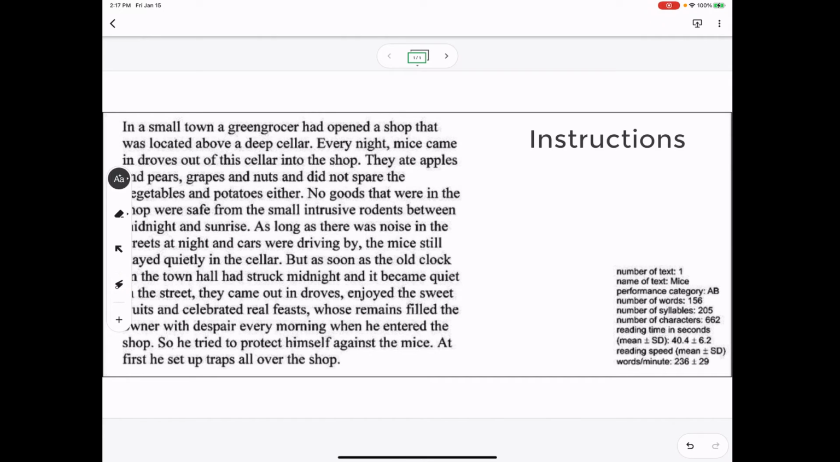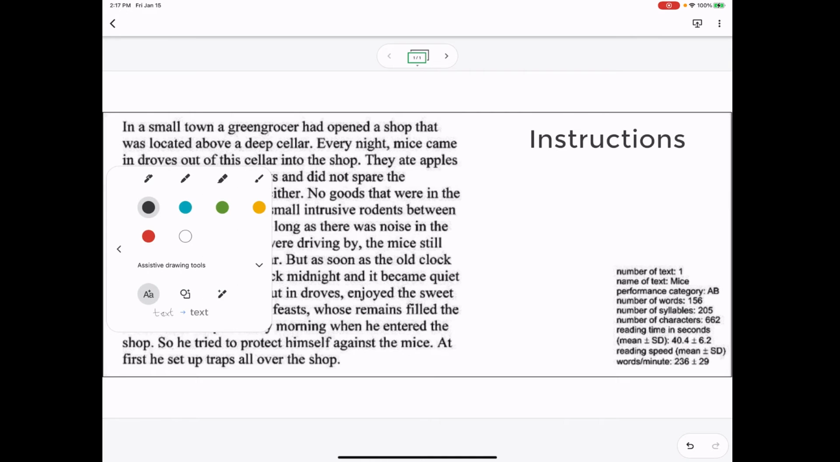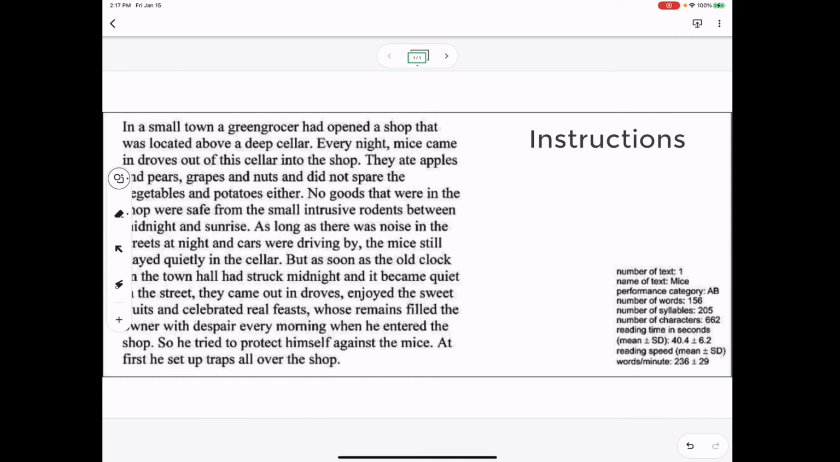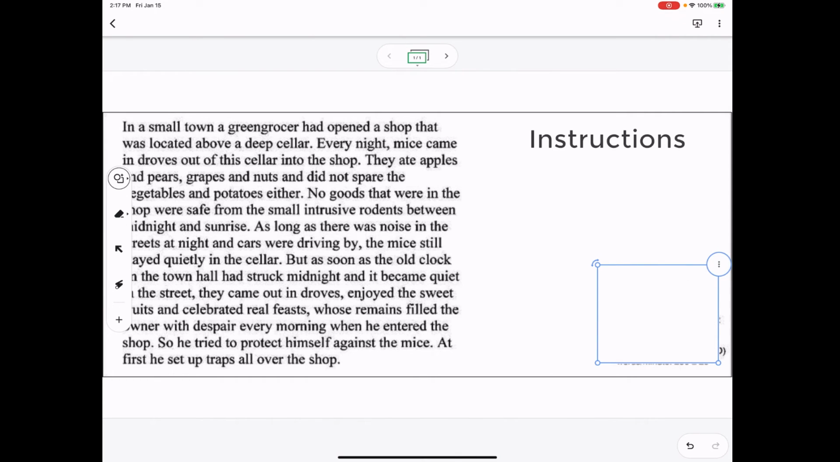To do that, a simple way, and this goes across lots of apps, is I'm going to go into my shapes. On the iPad, that would be under Assistive Drawing Tools. I'm going to choose my shapes here, and I'm going to make it white so that when I draw a box around that, it's just going to make a white box. I'm going to make that a little bigger just so they can't see it. And voila, technically I made it disappear, at least in student view.